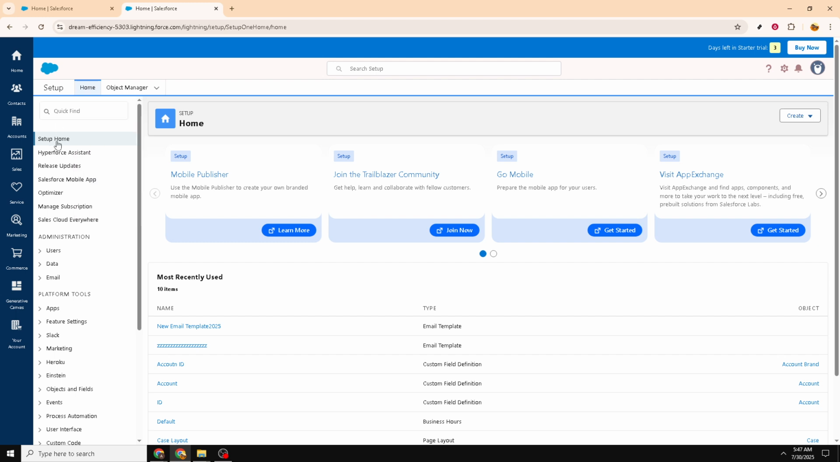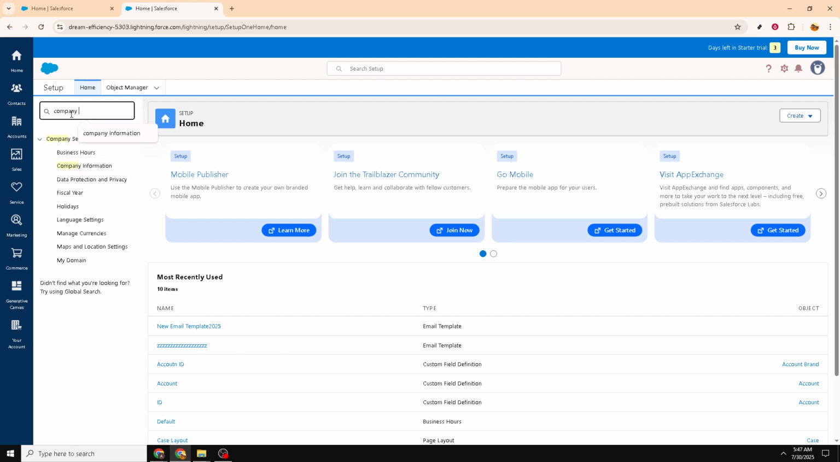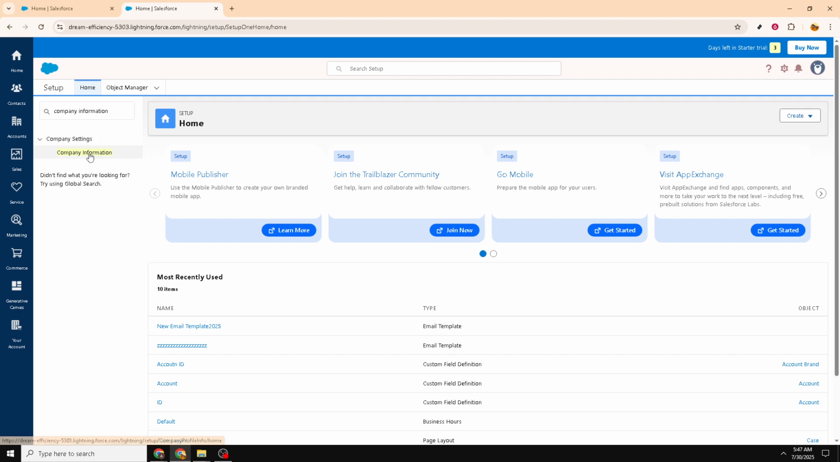goal: licenses. After clicking on Setup, in the search bar located on the left sidebar, you'll want to type in company information. This search will streamline your navigation and take you directly to where you need to be, saving you time and helping avoid any unnecessary hassle. We all appreciate getting straight to the point, especially when working with extensive software applications like Salesforce.